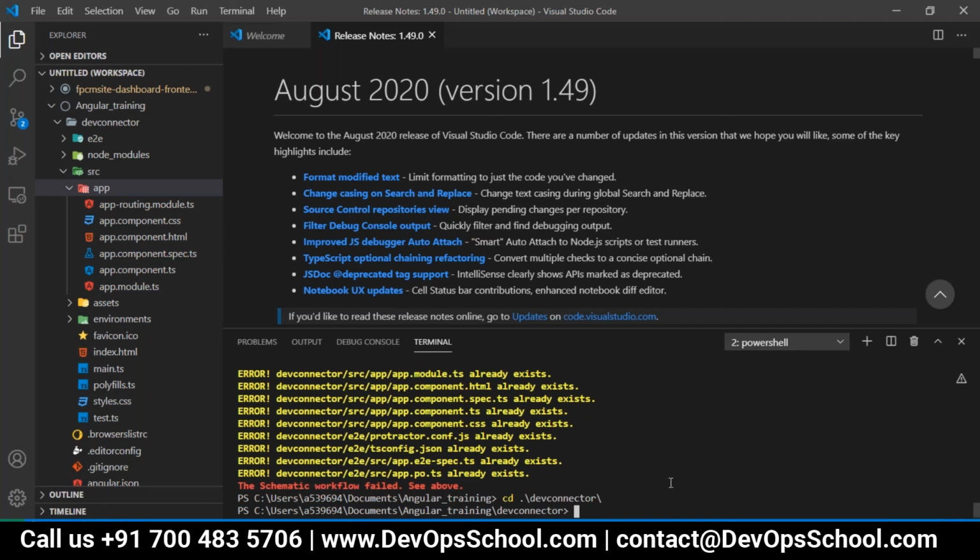Correct. Now we need to create a module called core module. For that purpose, we'll follow the command ng space generate space. You can just type g also. g stands for generate only. m is nothing but your module. Just type m.